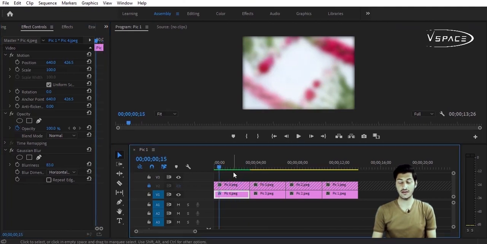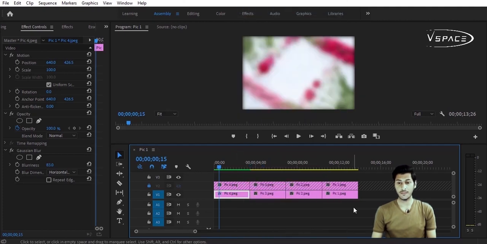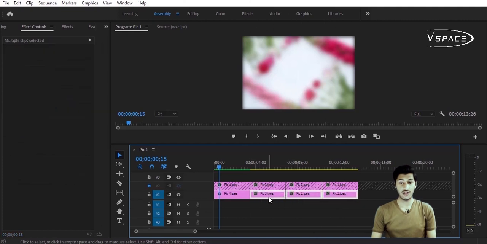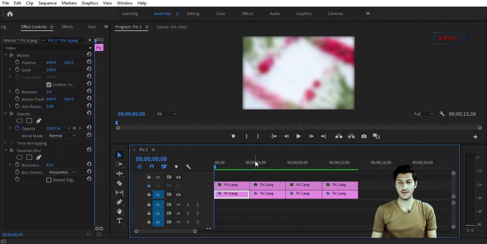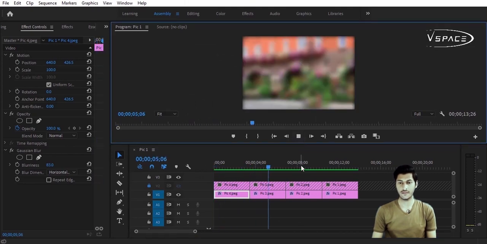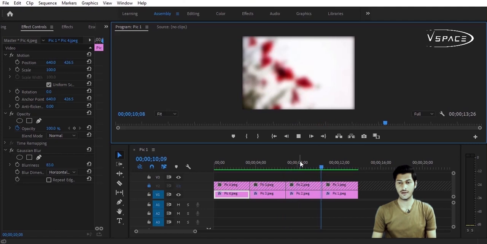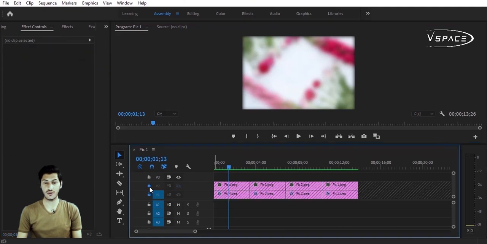Rather than applying this effect one by one on all the images, we will simply copy this first image and paste its attributes on the remaining images. Now you can see that all our images are blurred. Now our work on the background layer is done. We will simply lock this layer, unlock the top layer and click on this eye icon.